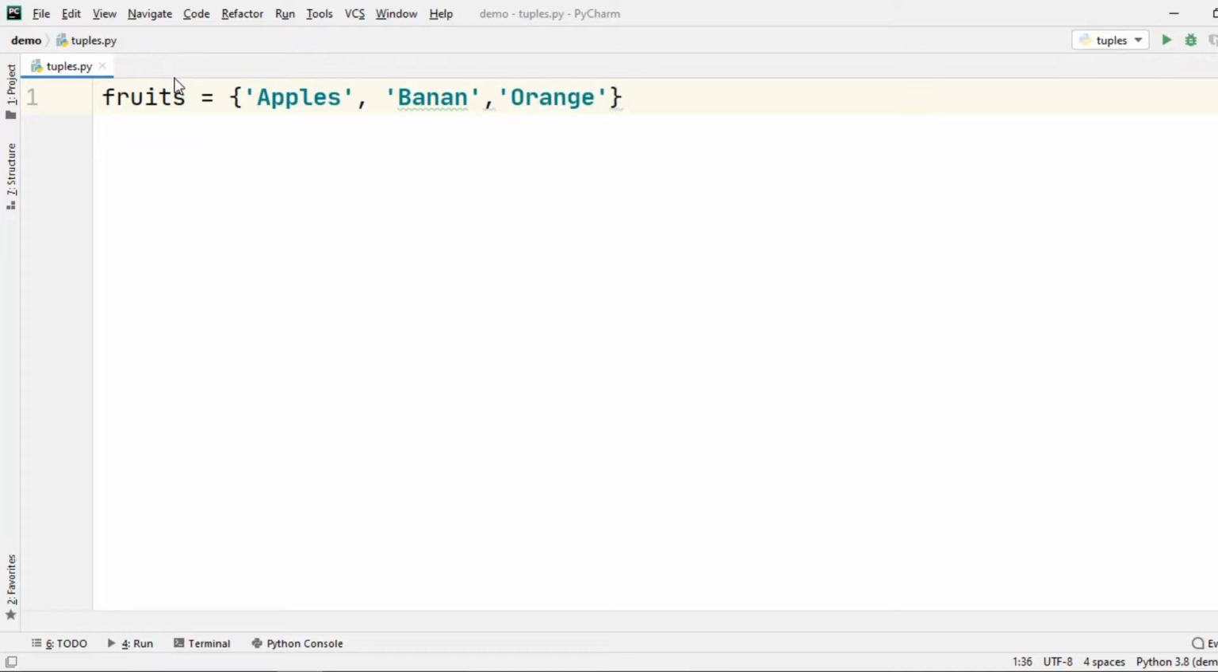But tuples, we define using regular brackets, not square brackets. If we use regular brackets like this, now this is a tuple. This is not a list, this is a tuple. So what is a tuple? In a tuple, you cannot modify your data. The tuple will stay as it is, you cannot modify it.